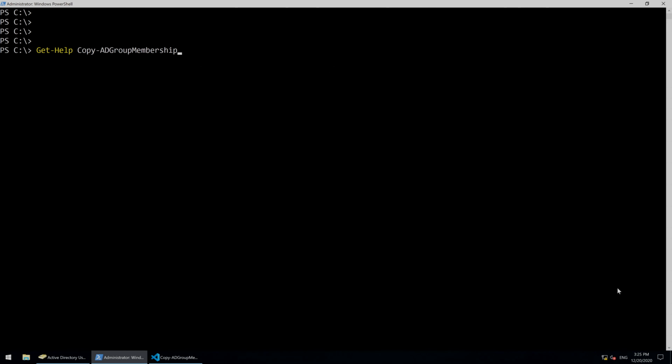And comment-based help is triggered when you use certain keywords. While all keywords will probably go unused, I would recommend that at a minimum, a description or synopsis and examples of the function be added to the comment block.